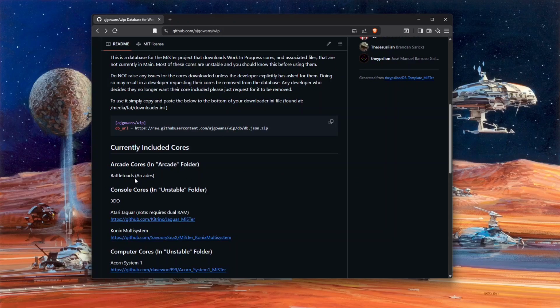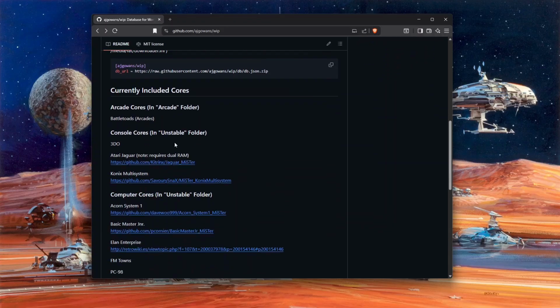Battletoads. Now here's the one that's the arcade stuff goes in the arcade folder. Okay, so you're not going to know if it's a work in progress one. That's the only thing you got to be careful for. But it's Battletoads. I think that's the only one that's in here for work in progress. And then all these others go in an unstable folder. So you'll know which ones are unstable.